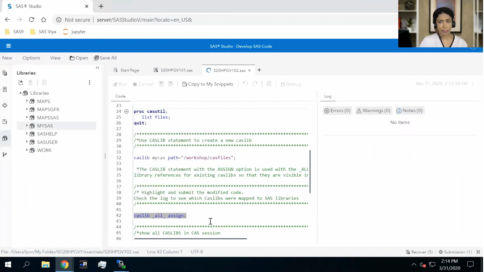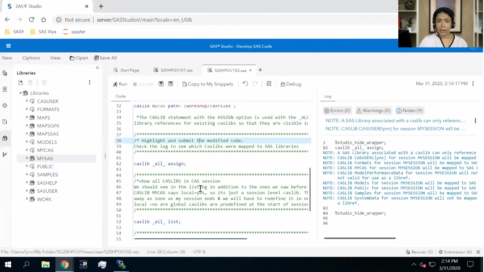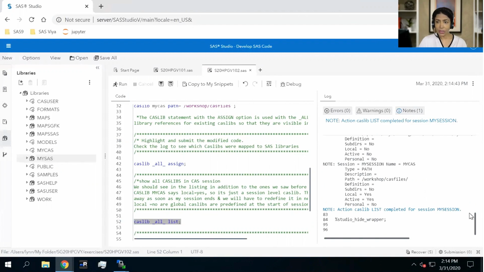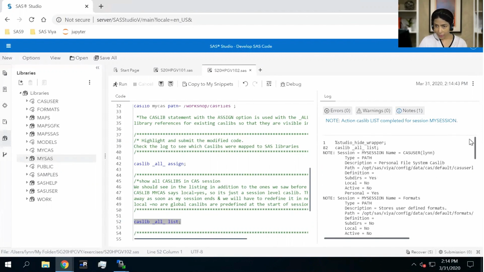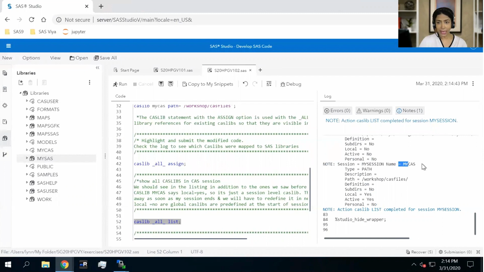So I'll submit that. There are a bunch of notes in the log, and in the navigation pane, now I should definitely see CASUSER. I should see mycas, the CAS library that I had just assigned. Now I'll see in the listing, if I resubmit my caslib _all_ list statement one more time, in the list of libraries, in addition to what I saw earlier, all of the libraries such as CASUSER and Formats, it's all stuff we saw earlier, we should also see mycas. It should say that this is active.